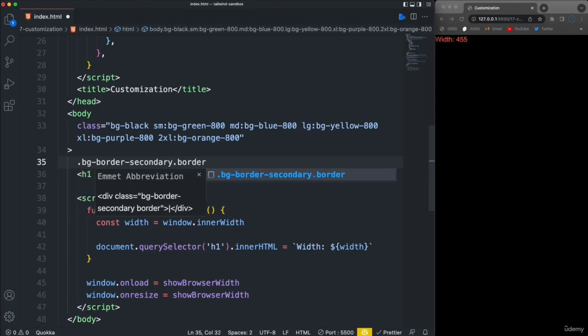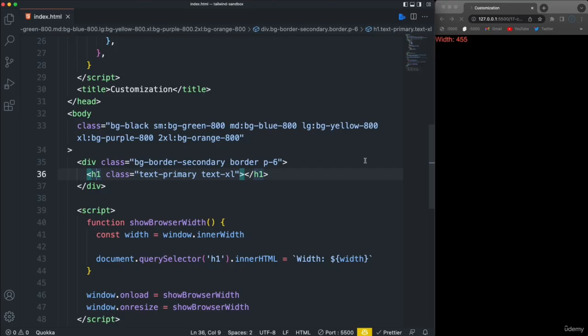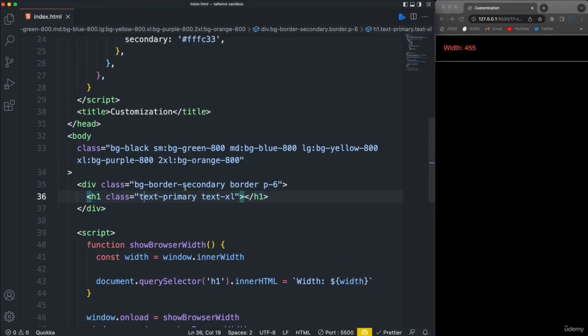And then let's do padding, we'll say padding 6. And then let's put that H1 in here. All right, so let's see, it looks like, why did I say BG? No, it's not BG, it's just border secondary. So now you can see we have the yellow.